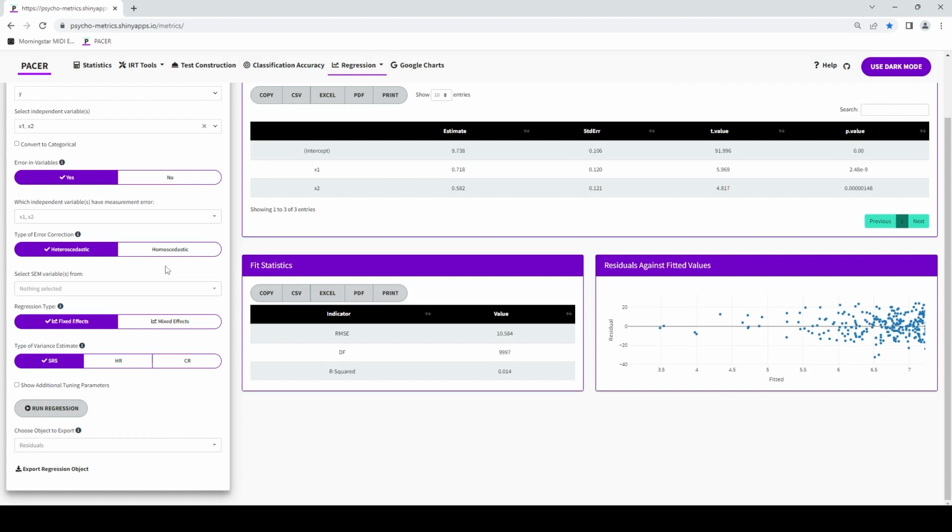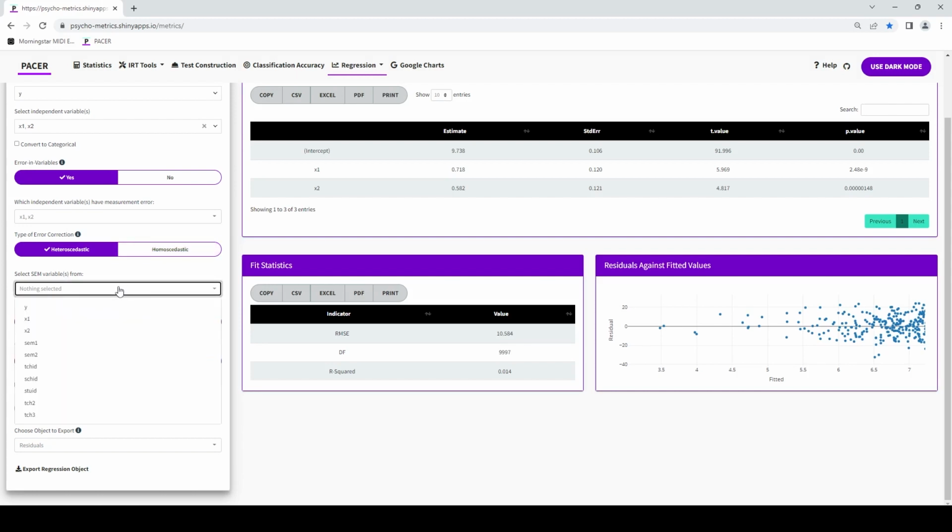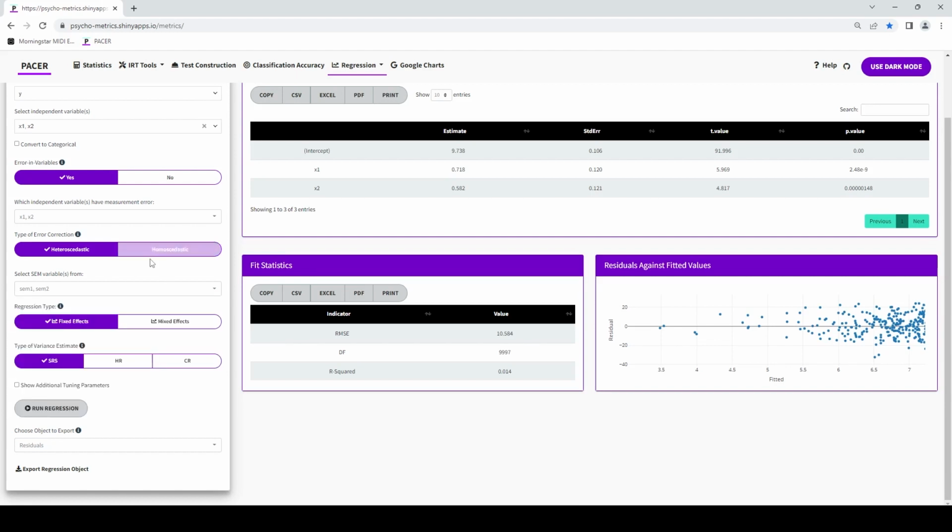We happen to have the conditional standard errors of measurement. So let's use those. I'm going to choose SEM1 and SEM2. If I didn't have the conditional standard errors of measurement, I could click on homoscedastic, and I could enter the reliability of the individual measures. We could say x1 has a reliability of 0.87, comma, variable 2 has a reliability of 0.92, or whatever it happens to be.